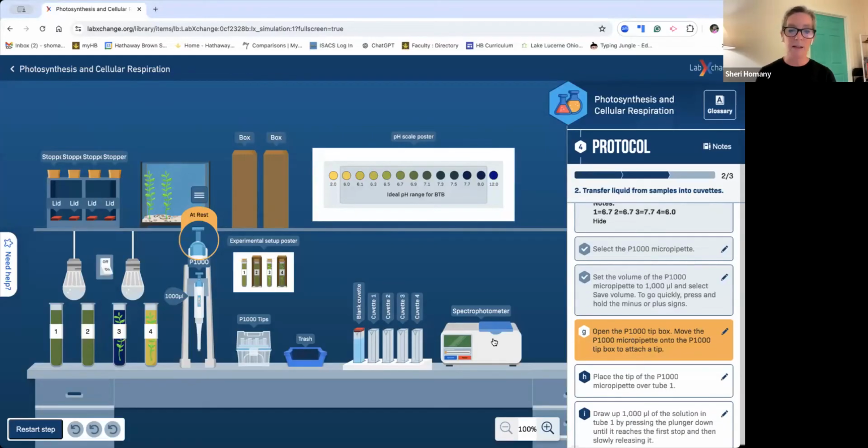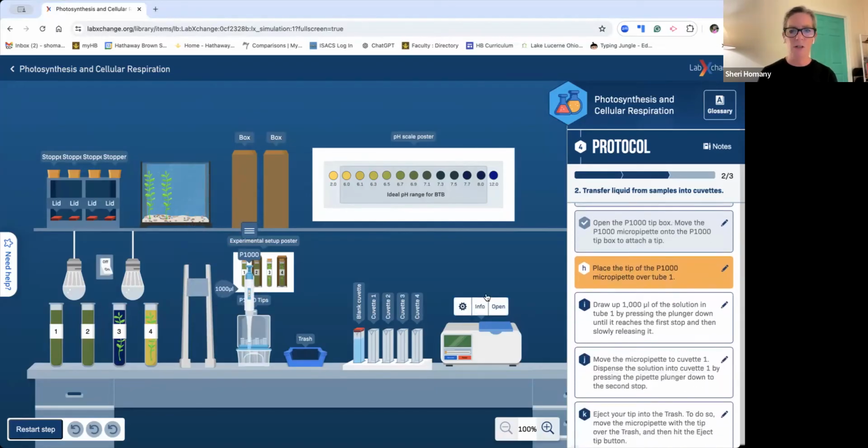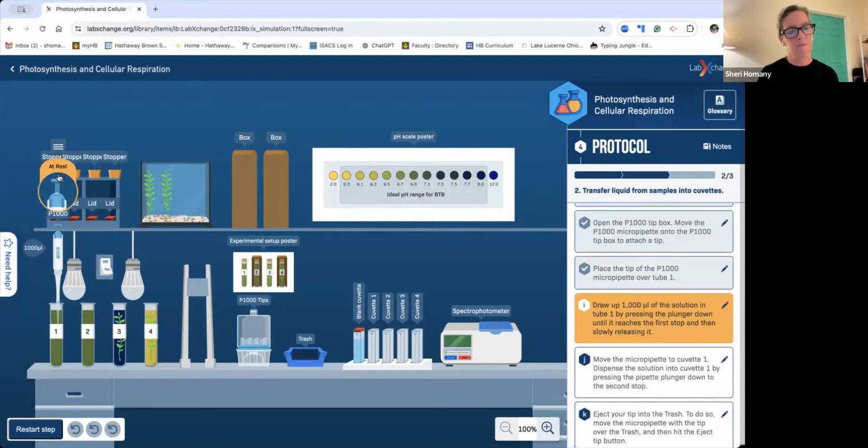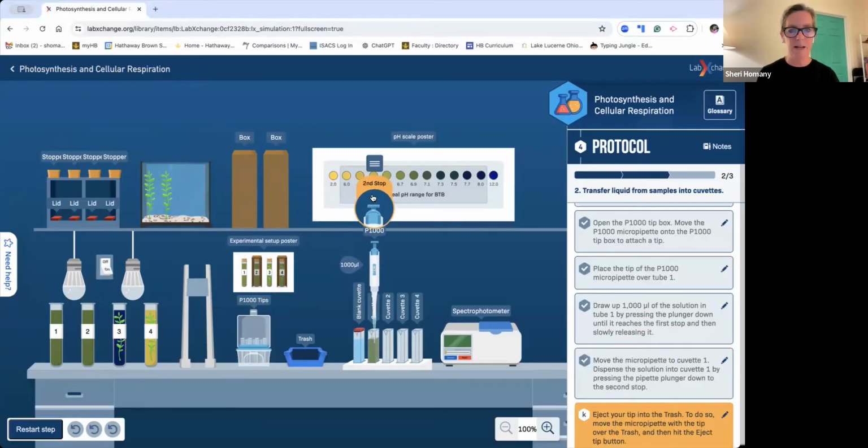Now we're directed to open the pipette tip box and get a fresh tip on our micropipetter and draw up 1,000 microliters of solution from tube 1. So here we go to tube 1, and I love this aspect of it where students are directed to depress the plunger at the top just to the first stop to draw up a sample, and then the micropipette is taken over here to cuvette 1, and then to release that sample, we hold that plunger down to the second stop, and the sample is released.